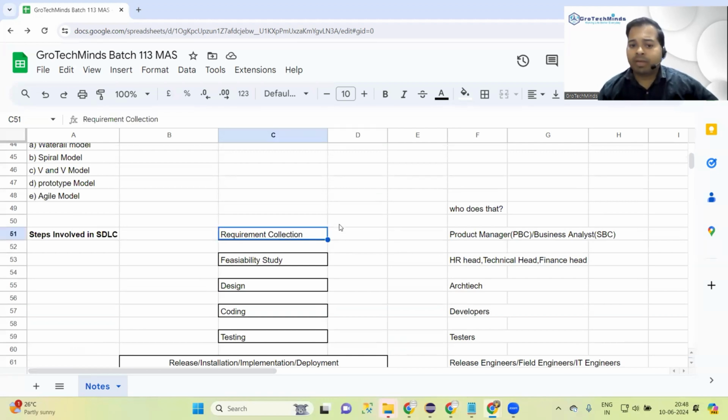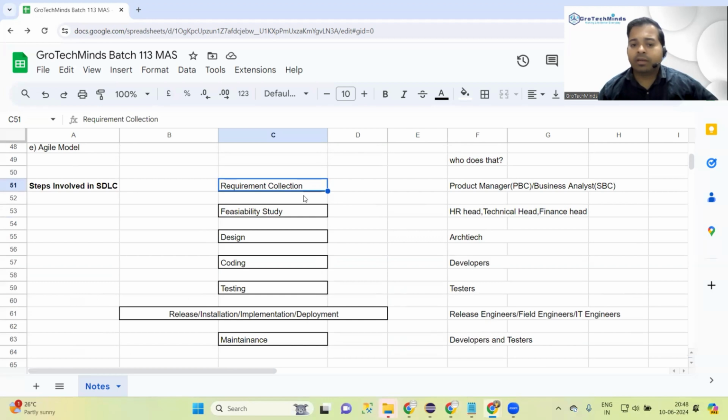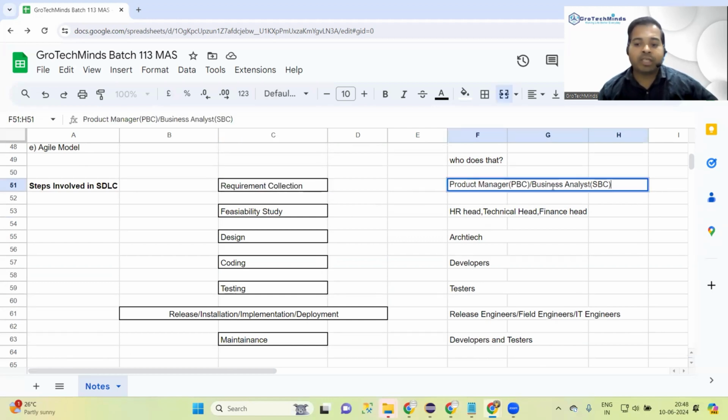So I hope requirement collection is clear to all of you, right? Collecting the requirement given by my customer can be done by the product manager or business analyst, depending on the type of the organization where you work. If you belong to the product-based company, then it will be done by the product manager. If you are working in the service-based company, then it will be done by the business analyst.